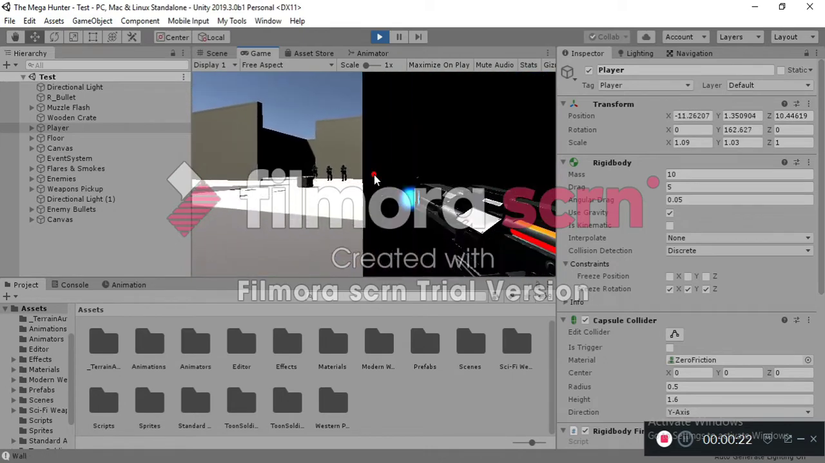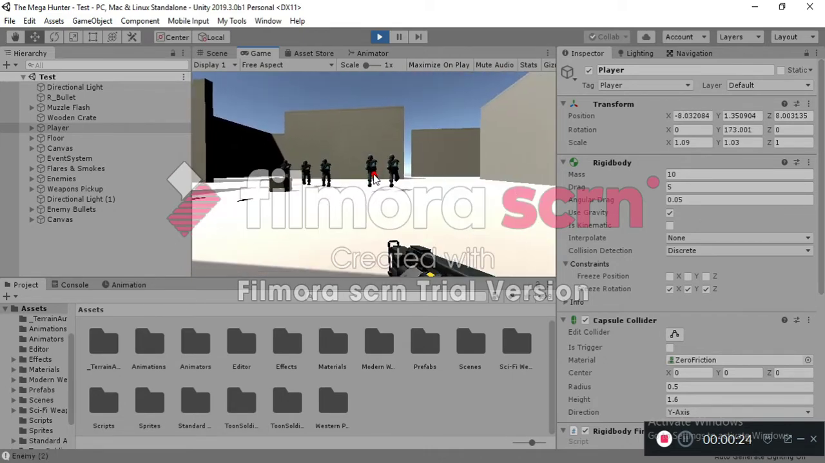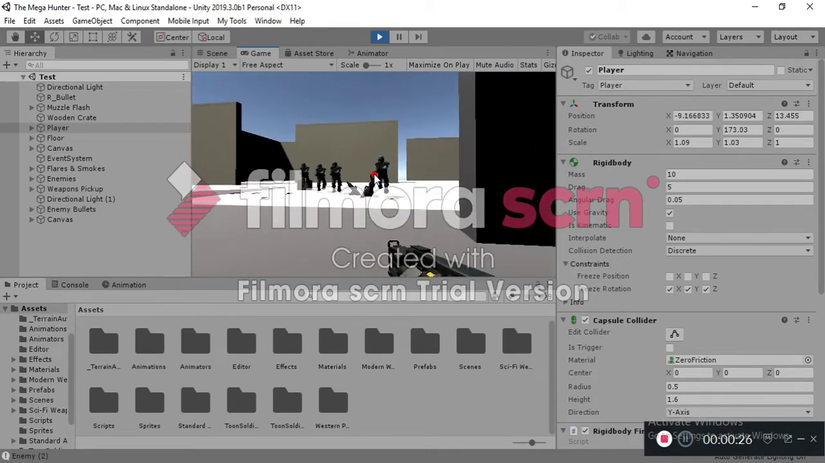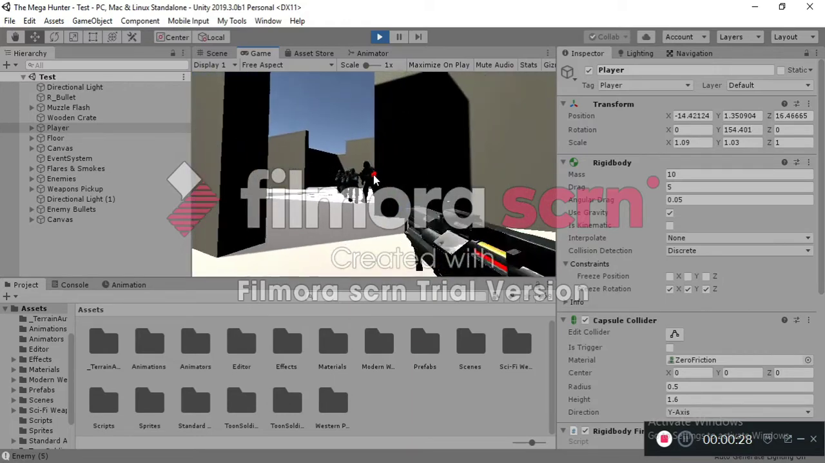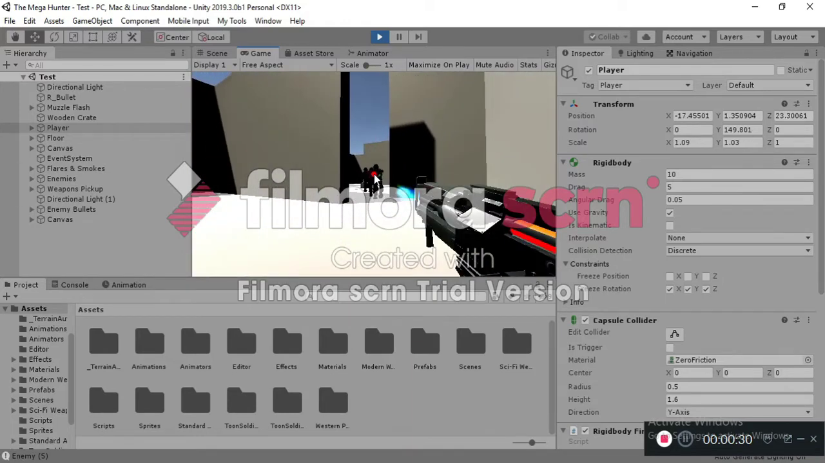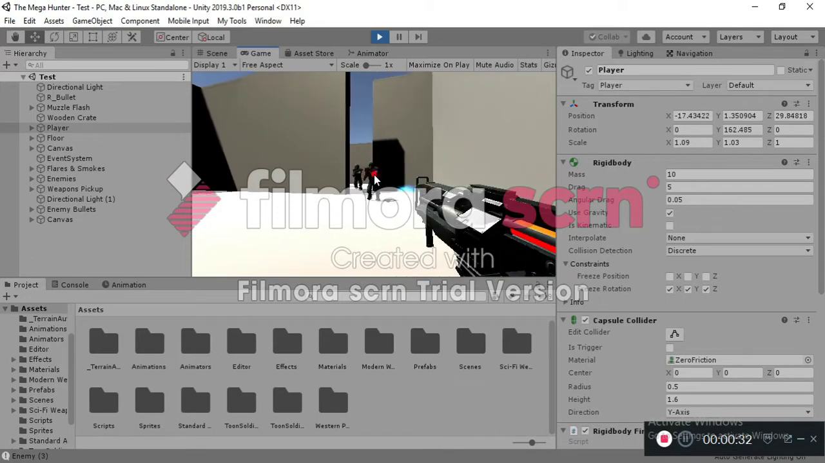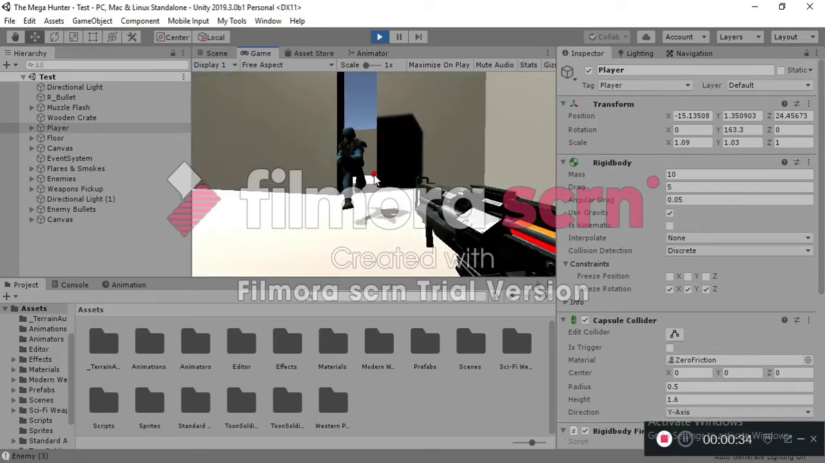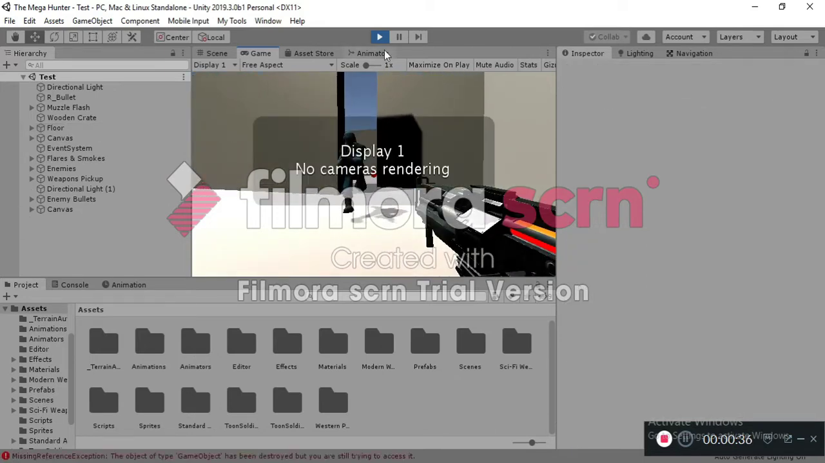As you can see, I can shoot, I can do weapon pickup, and I can also fire at the enemies. And they are taking damage. And let me show you another thing. I'm also taking damage if I enter the shooting zone of the enemy.